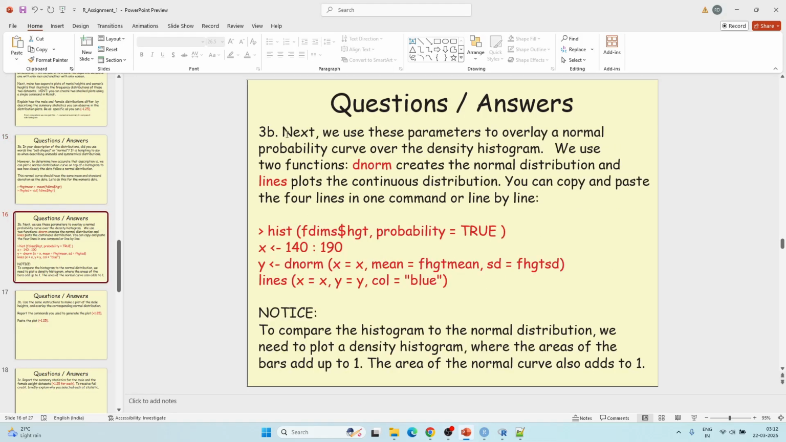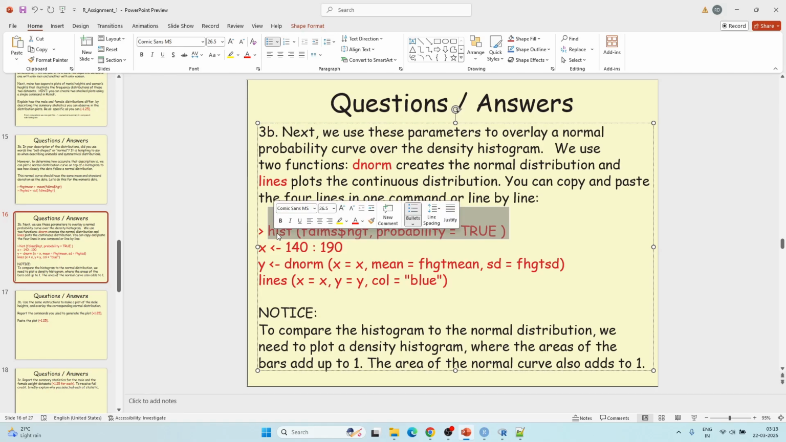Now here if you see, next we use these parameters to overlay a normal probability curve over the density histogram. We use two functions. dnorm creates the normal distribution and lines plots the continuous distribution. You can copy and paste the 4 lines in one command or line by line. So you can paste all these 4. We will be going line by line.